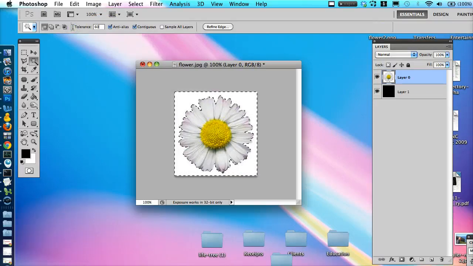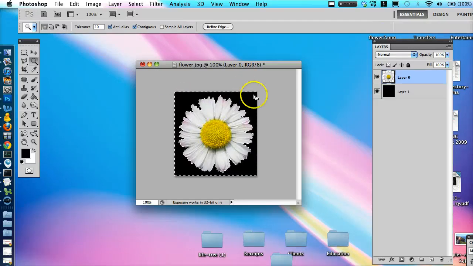So if we put it at 60, it'll select more colors on the inside. It'll say select this white, but also select this white. So let's set it to something pretty low, like 10, and let's delete it. So now that we delete it, we can see that this black background is showing.